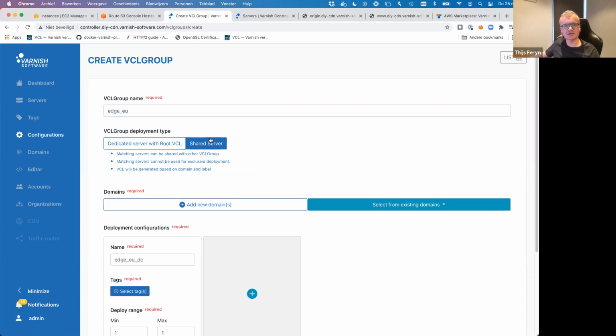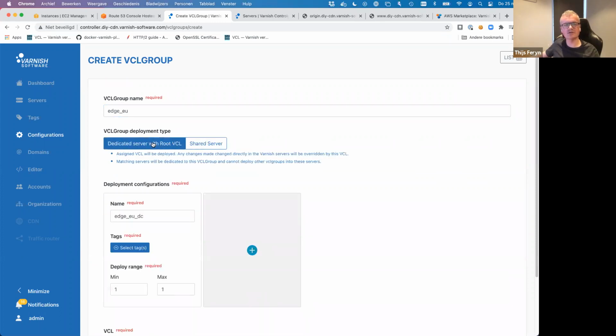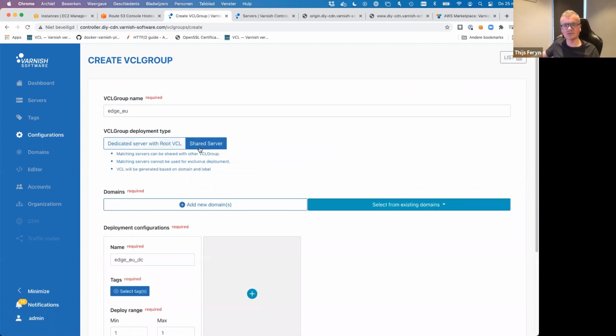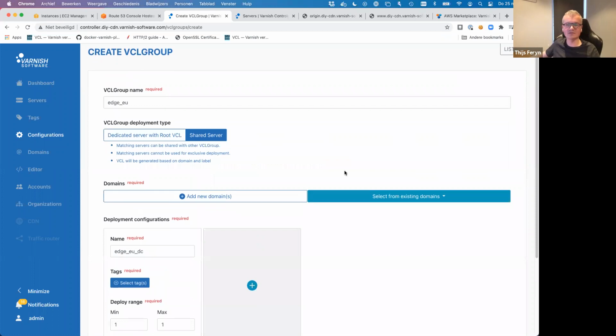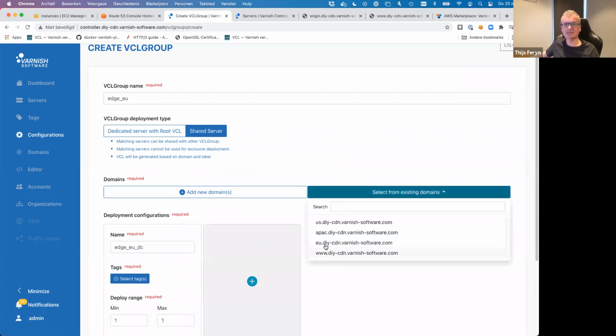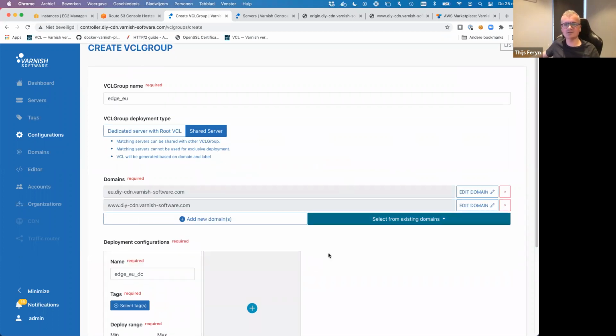We're going to turn this into a shared service. We're going to go for root, which means there's no domain attachments. It means the entire server is dedicated to this deployment, but we're not going to do that. We're going for multi-tenancy, just for the sake of it, of course. And I'm going to select EU, and I'm going to select www.